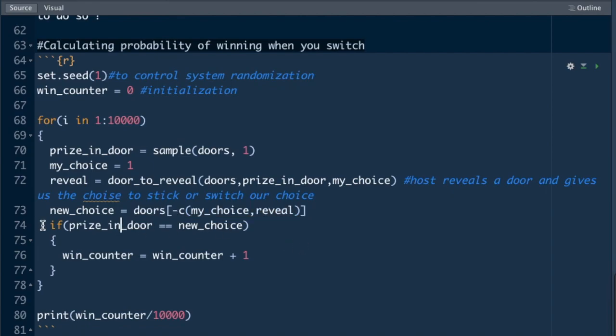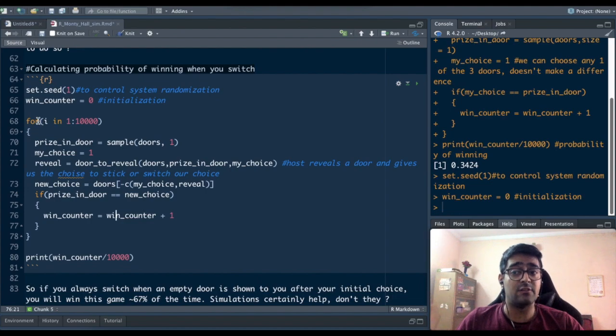Now, again, it's an if command. If the prize in door is equal to the new choice that we made, then just do win counter is equal to win counter plus 1. And if I run this for 10,000 times, the maximum my win counter can go up to is 10,000, which gives me a winning probability of 100%. Of course, that won't happen, right?